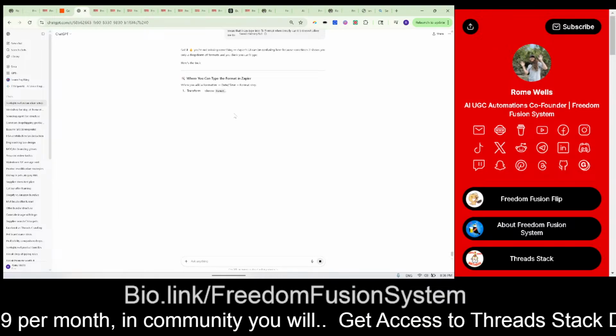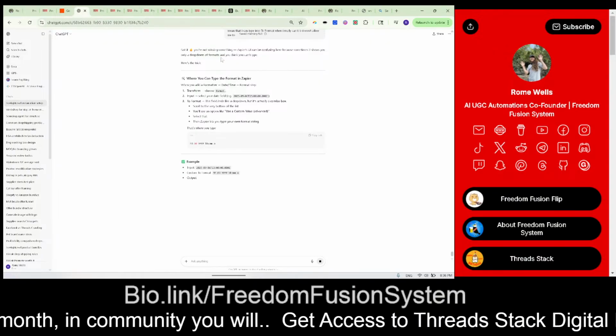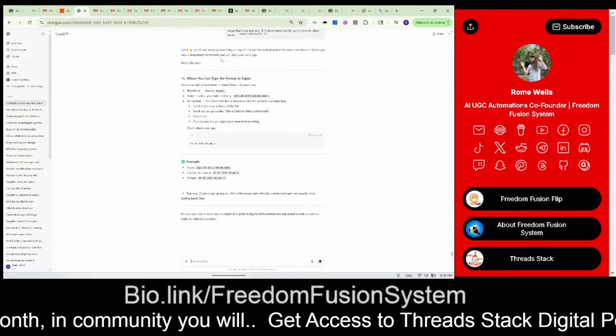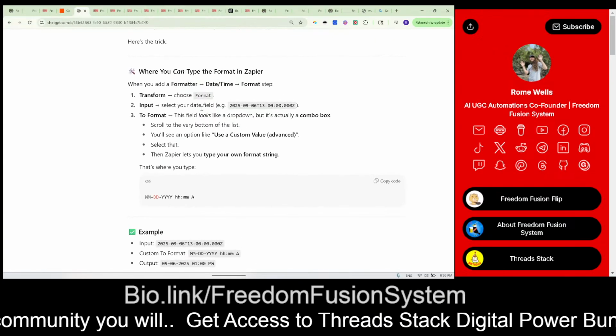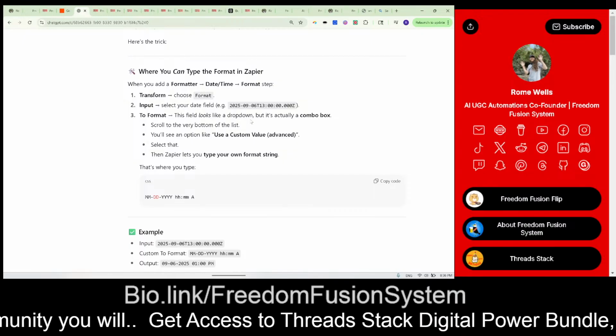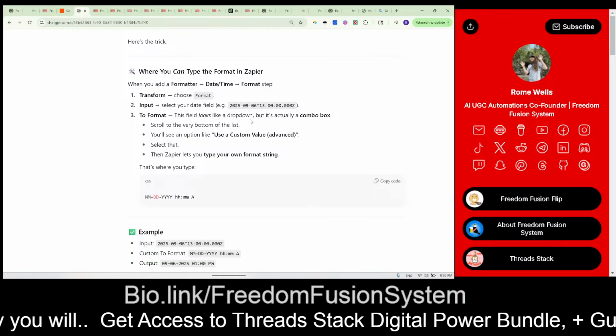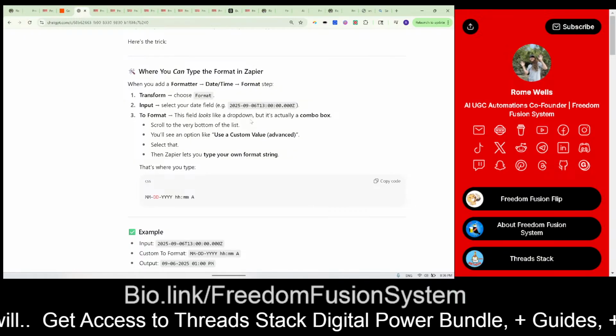Got it. You're not missing something. Zapier UI can be confusing because sometimes it shows only drop down formats and you think you can't type. When you add a formatter, you want to choose format. Select the date. This field looks like a drop down, but it's actually a combo box. Scroll to the very bottom of the list.